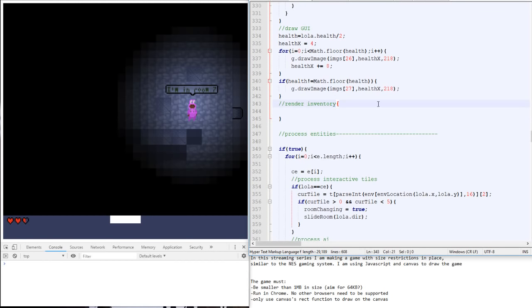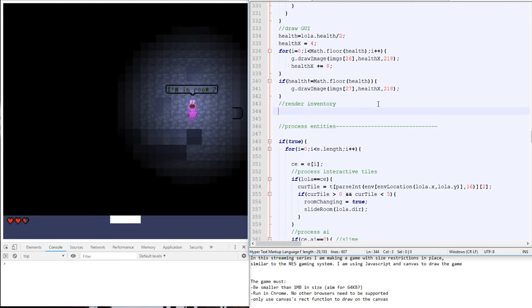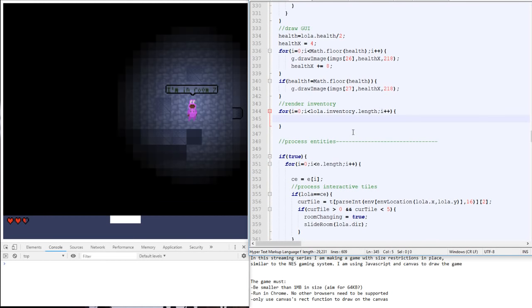That's beautiful. That is definitely how you code. We're just going to draw every item in like a line, I guess, for now. So for lola.inventory.length. Am I using i yet? I think I'm outside of any i loops because there's one right here. So for i equals zero, i is less than lola.inventory.length, plus plus. So for everything in the inventory.